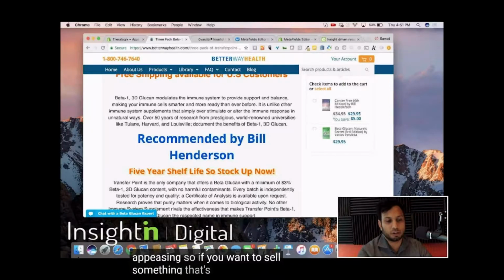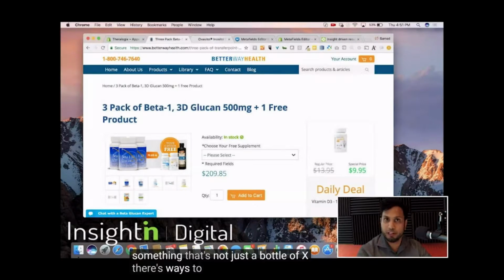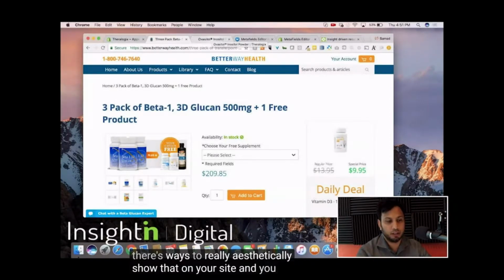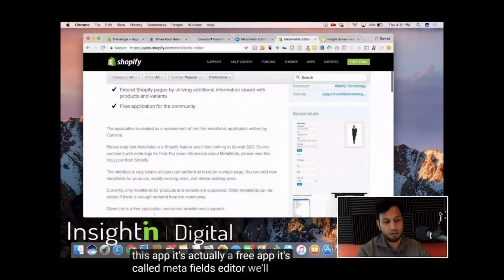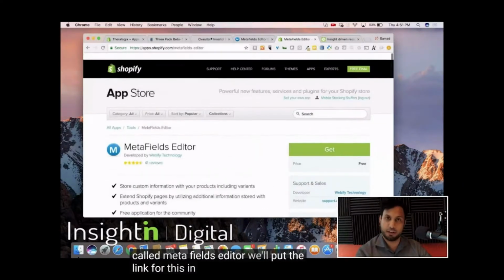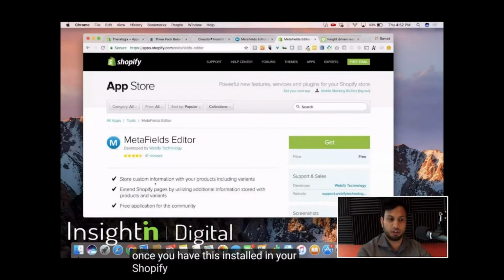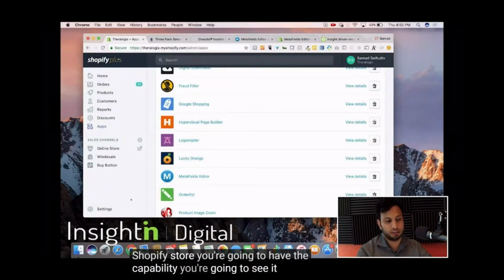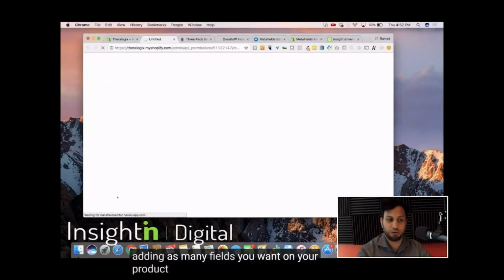So if you want to sell something that's not just a bottle of X, there's ways to really aesthetically show that on your site, and you don't really need to know much code to do this. You just need to go ahead and install this app. It's actually a free app. It's called MetaFields Editor. We'll put the link for this in the video as well. And once you have this installed in your Shopify store, you're going to see it right here, you're going to have the capability of adding as many fields as you want on your product.